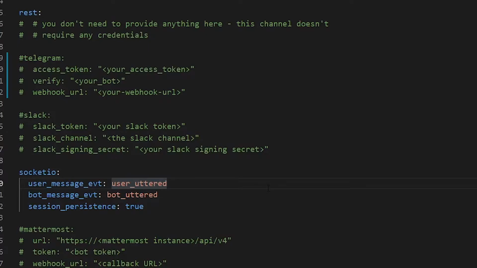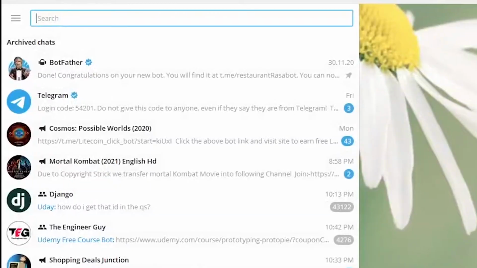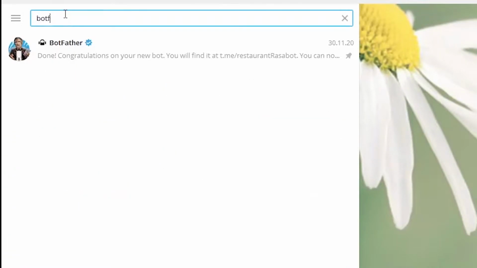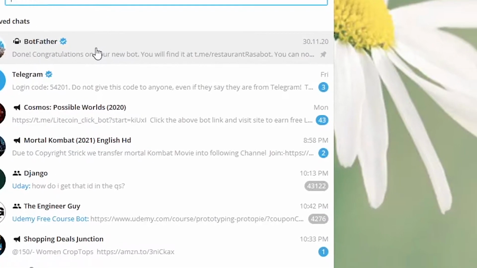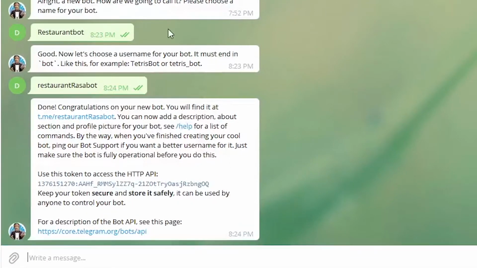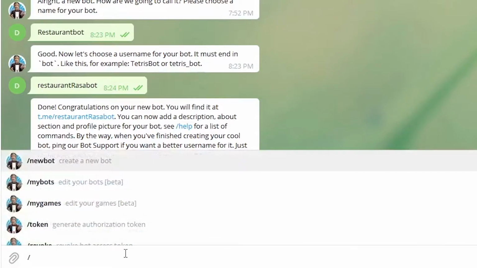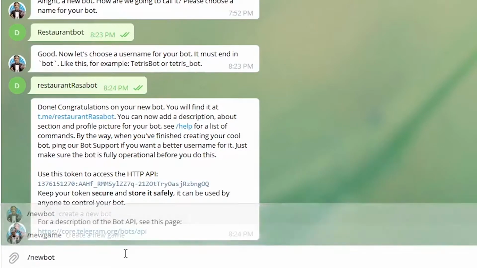So let's go to Telegram and have a look at it. Here there is a name, BotFather. You can also search it here as BotFather. It will look like this, the godfather figure. Okay, so there are multiple bots for me, but you might not have this because it's your first time, right? So you just have to tell the BotFather, new bot.